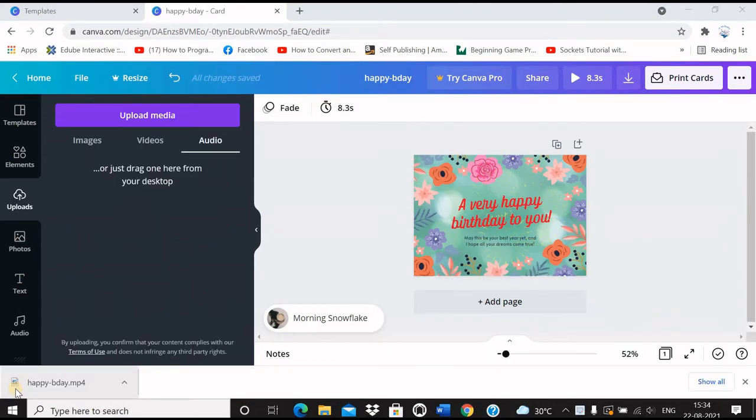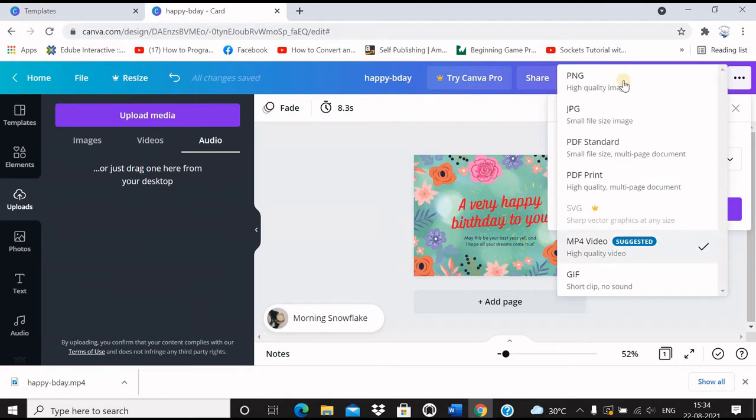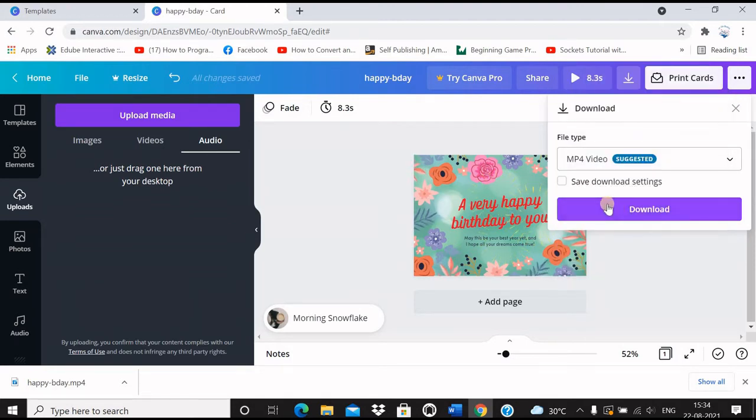Now, having completed the designing of the card, let us download it. Click on the download icon. Now you have to choose the file format. MP4 video is suggested. Other formats available are PNG, JPG, PDF. But here our file contains audio and animation also. So naturally we have to download it in MP4 format only.